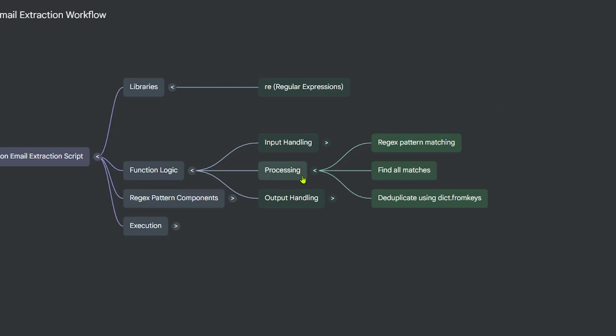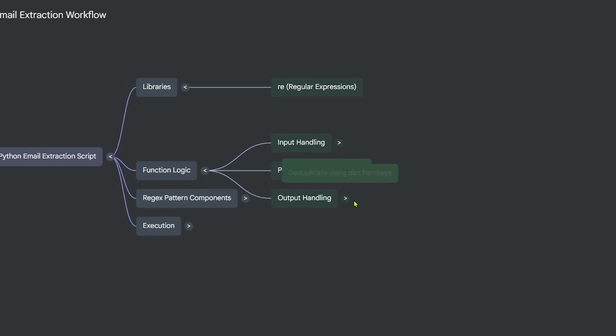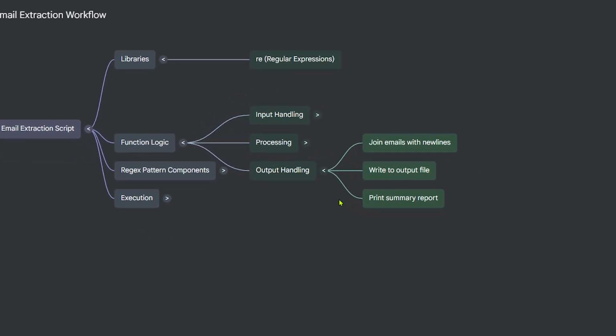The processing function includes regex pattern matching, finding all the matches of the emails, and removing duplicates using the dictionary form, which we will be seeing later in the video. Finally, the output handling consists of joining the mails in new lines. We will be joining the recognized emails in new lines, writing the output, and printing a summary in the terminal of how many emails we found.